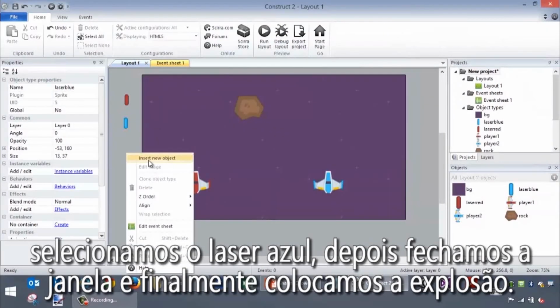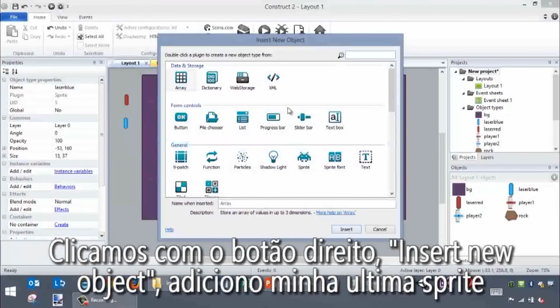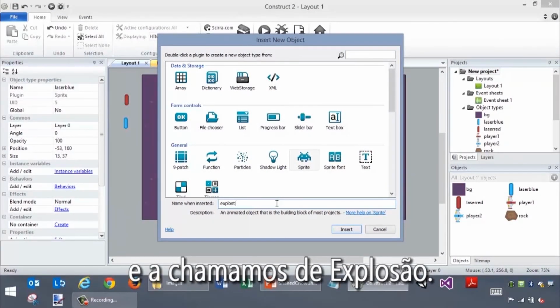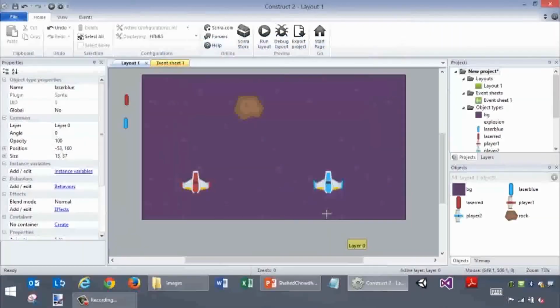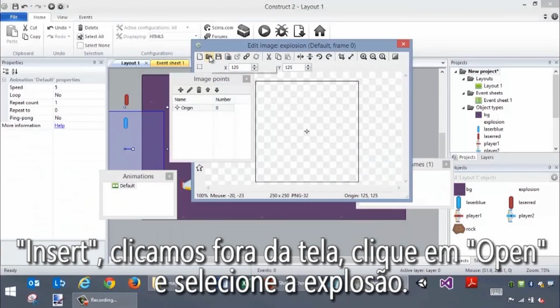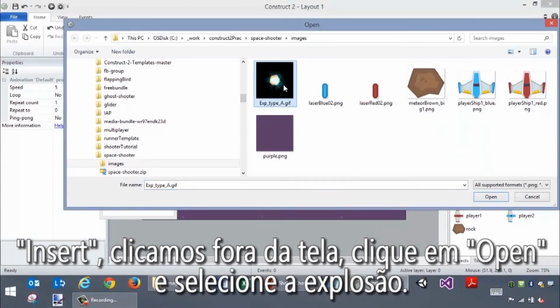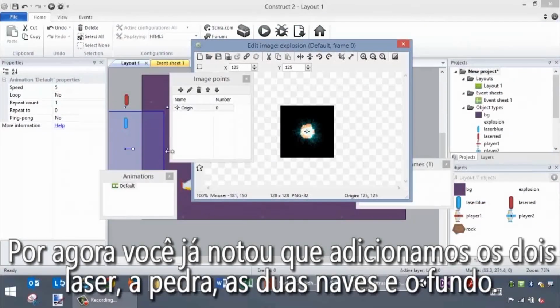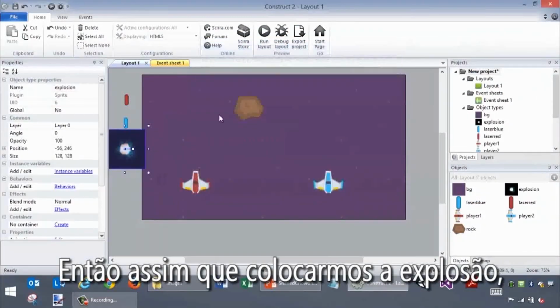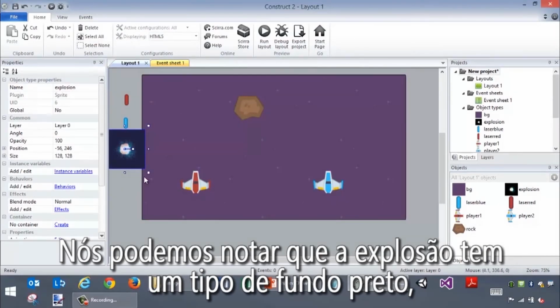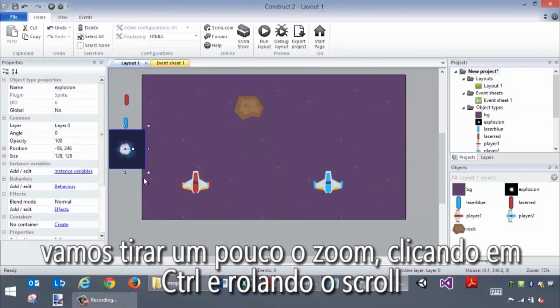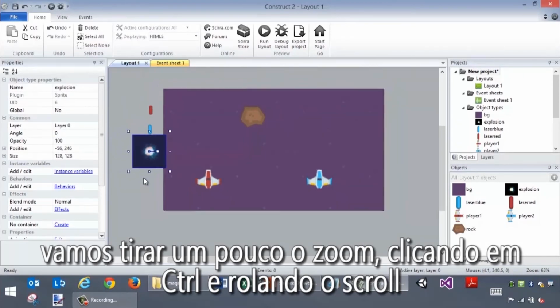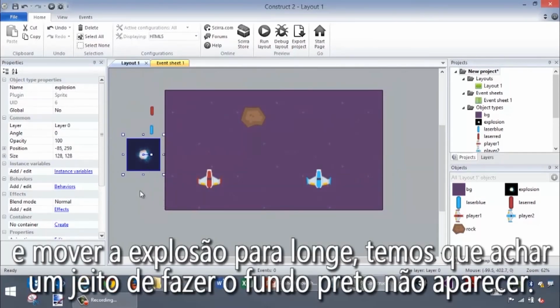And finally, we'll add an explosion. So I right click, insert new object, add my last sprite and call it explosion. Insert, click outside, click open, and choose the explosion. So by now you'll notice we've added the two lasers, the rock, the two spaceships, and the background. So once we add the explosion, we'll notice that the explosion has a little bit of a black background around it. Let's zoom out a little by clicking Control on the keyboard and scrolling out with the mouse wheel and move the explosion away from the screen.